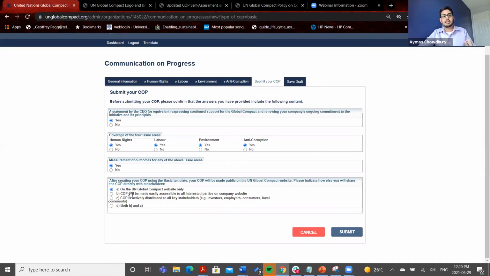The automatic option is that regardless of whether you say yes or no, your COP, as soon as you submit it and it gets approved, is going to be published on the UN Global Compact website, so you can always select that option. And once you're done with that, just click submit, and you will be submitting one standalone COP to fulfill your commitment to UN Global Compact. So this is the process.